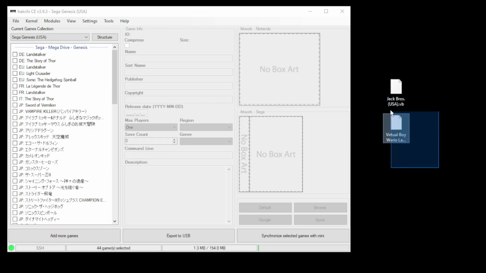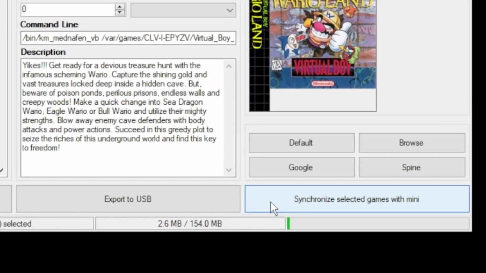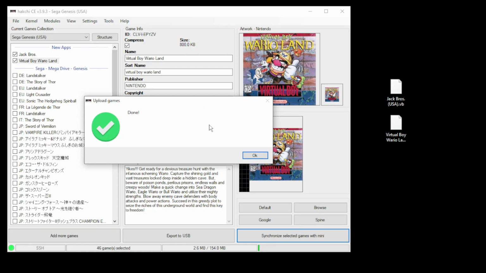To add your games, just highlight them and drag them directly into Hakchi. Hakchi will automatically populate the box art, description, and command line for you. Last step is to hit the Synchronize Selected Games with Mini button down at the bottom, or export to USB if you're using external storage. We're all set here, let's head over to the Genesis Mini and take a look.